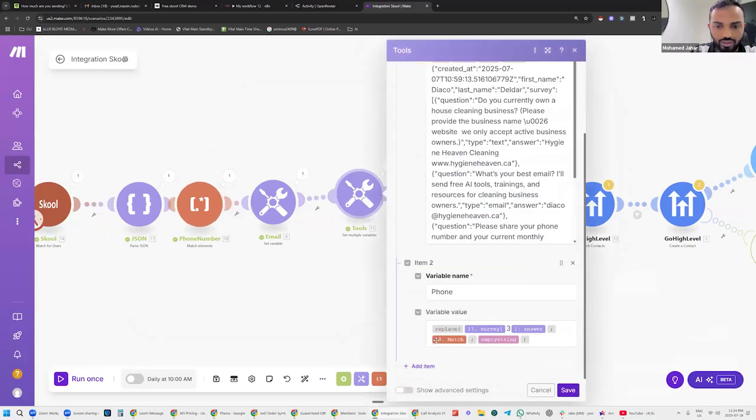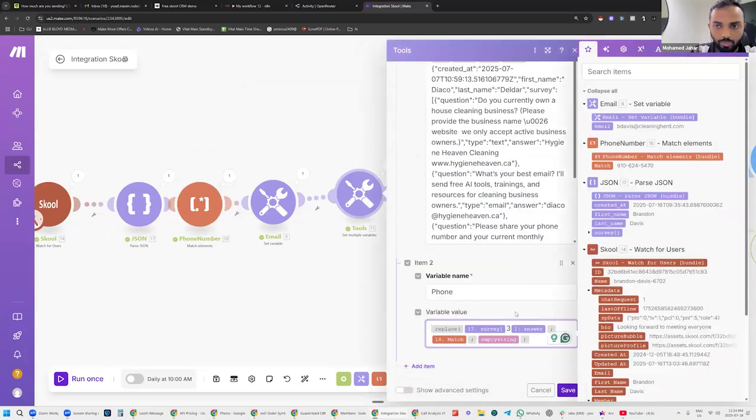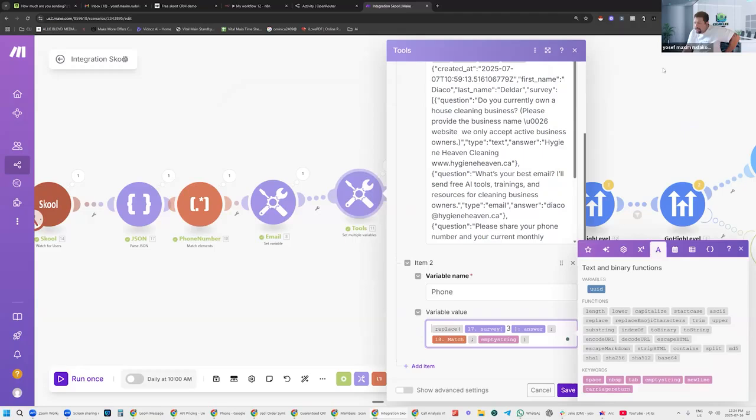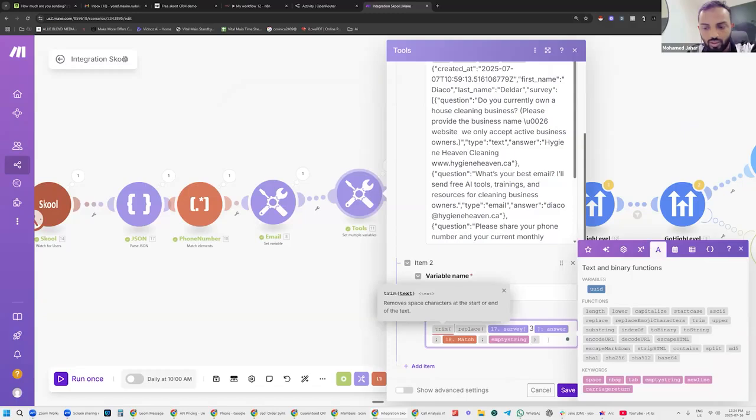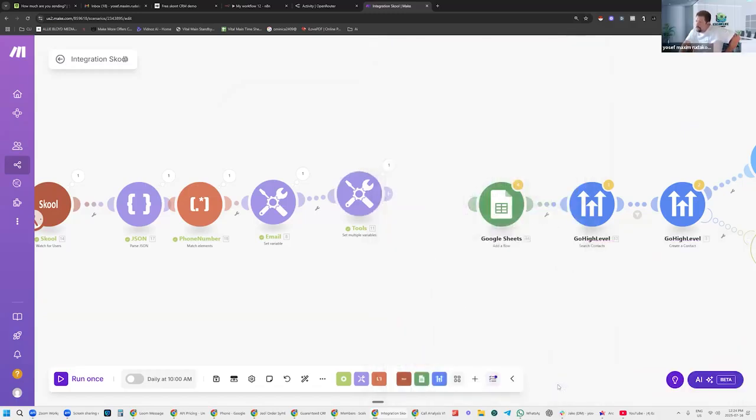We can use the trim function on a string to remove the extra space, maybe for the website also, because we have some of them. You see here, sometimes it's there. Oh, okay. Then we have to use one more match element, I would say.